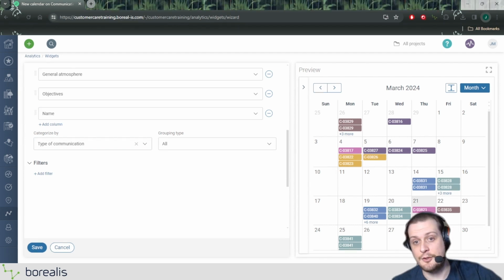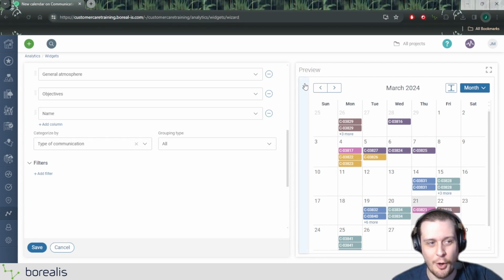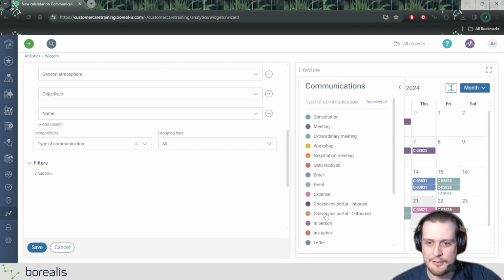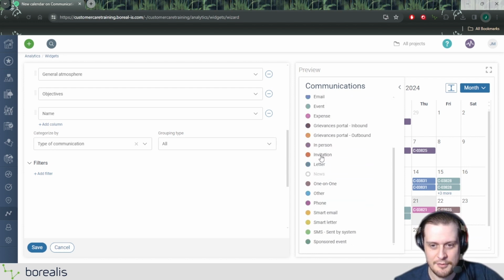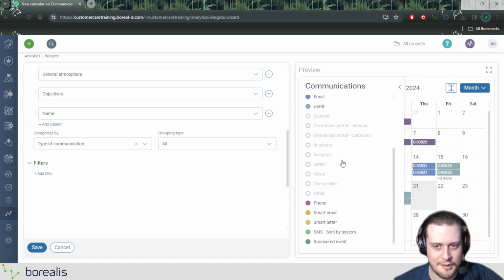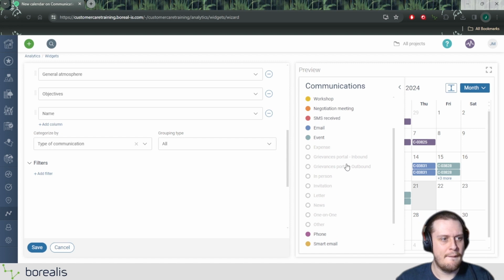So now that we've categorized by the type of communication, if we open up the legend again, you'll see that it's showing every single one of our communication types and the color that's associated to it. So we can turn on and off certain things, like if we only want to see events and phone calls, for example, we could turn this off, but it takes a little bit of a long time to do that.